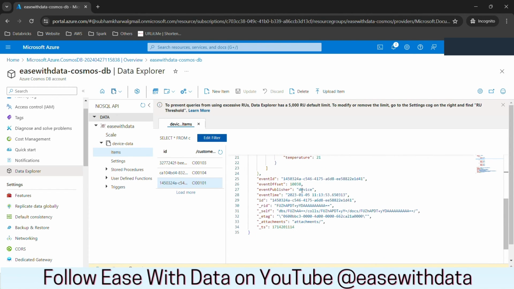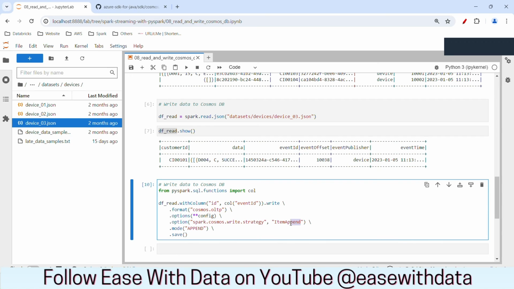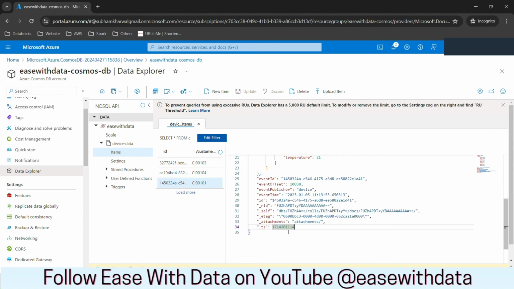So just make sure you check this timestamp here. So we'll just try to overwrite this data. So I'll just go back and I'll change this as overwrite. And if I run this again, it is complete. Let me go back. So if you see it is 1114, let me refresh. If I go back and open this, you can see it is 1179. So this data has been overwritten.